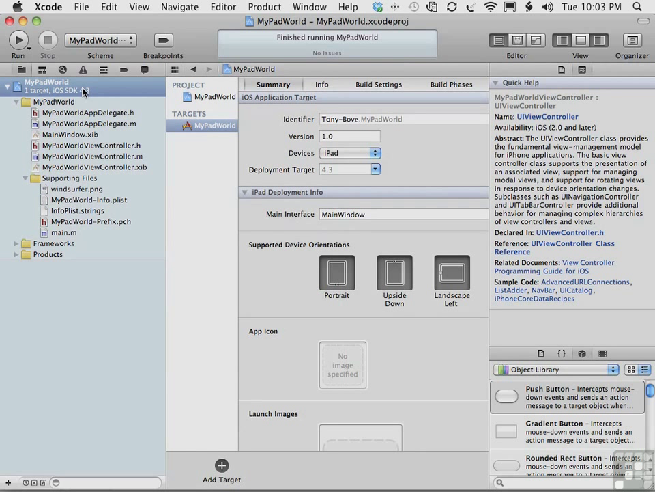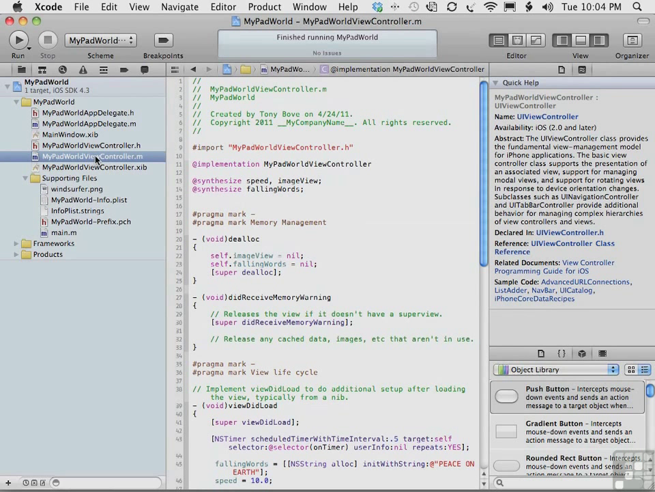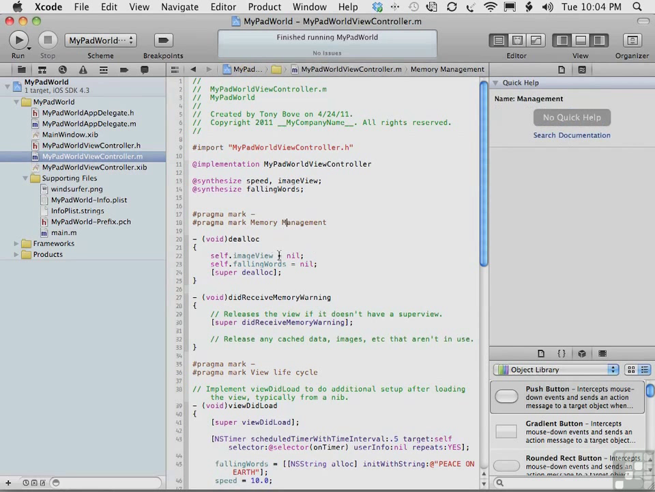Now here we are in MyPadWorld, and as you know, we have just finished changing the view controller, MyPadWorld view controller, to have memory management right here. Well, we don't need to do any customization for the did receive memory warning message because we don't have any cached data, but we're in good shape here.